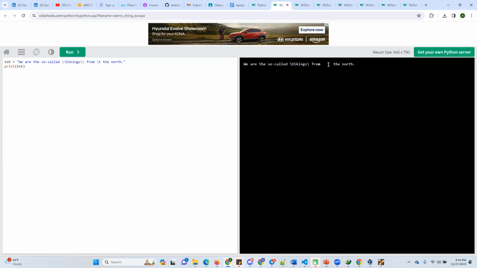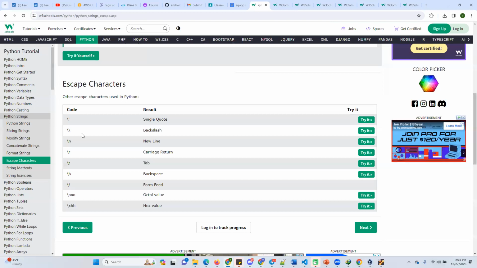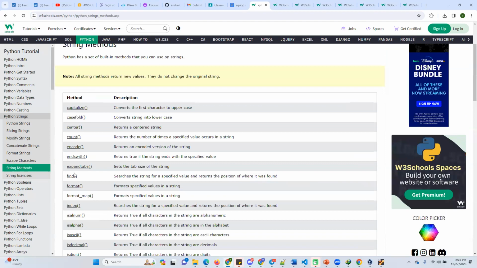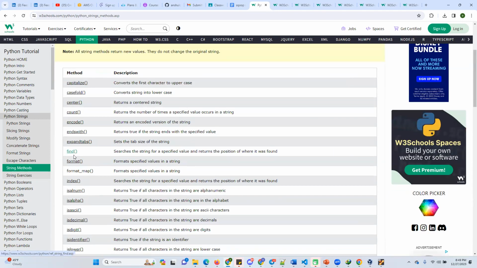You can see extra tab spacing is coming. If you say here \n, it will shift the line to the next line. So this kind of formatting we can do with the string. These are the escape characters. And these are the string methods. You can use the string find function, the format function, the index function.